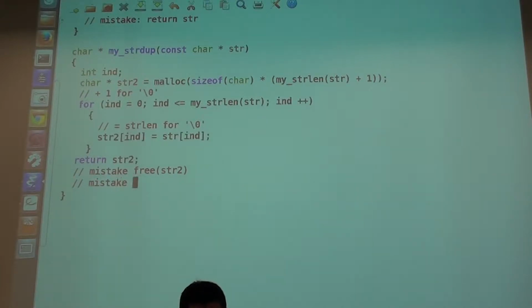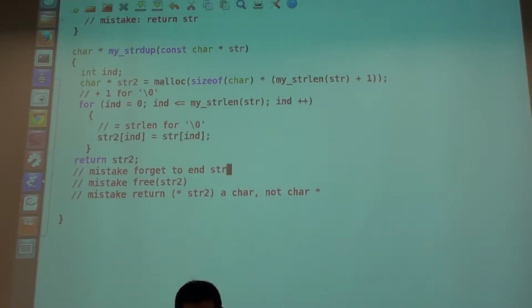Another mistake is some people actually do return star str2. Again, that's a type mistake. Star str2 is a character, since you add a star in front. And another common mistake is to forget to end str2 with the null character. These are 3 common mistakes. Any questions?